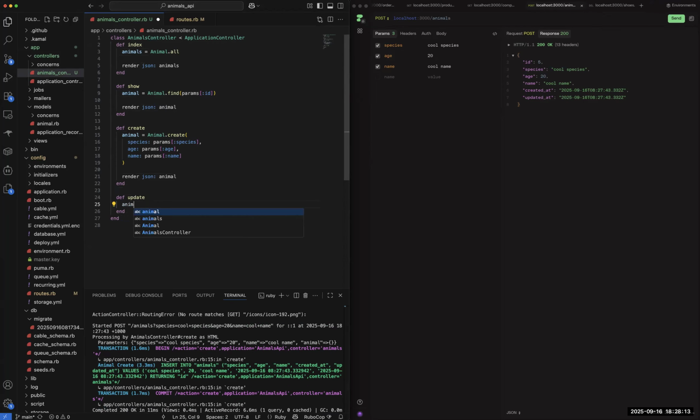And the first thing we're going to have to do is find the animal. So Animal.find(params[:id]). After that, now we can go ahead and update that animal. It'll be pretty much the exact same thing. So I'm just going to grab that and let's do this. And the only difference is that, for one, this is an update versus a create.